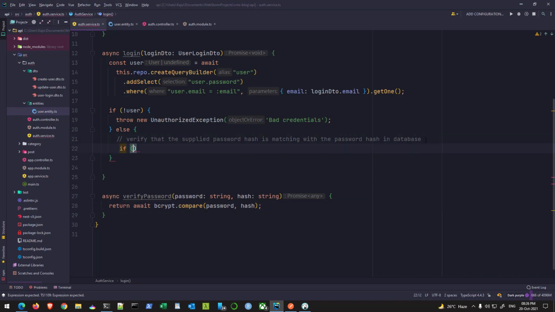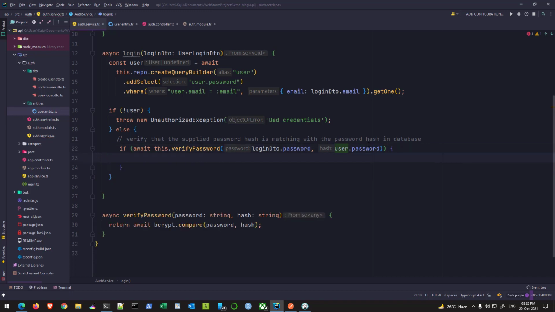So if await this.verifyPassword, my password is coming from the login DTO, so I'll use that, and I'll compare with user.password. This will only work if you have added the user password using the query builder. Otherwise this would be null and this check would always fail.